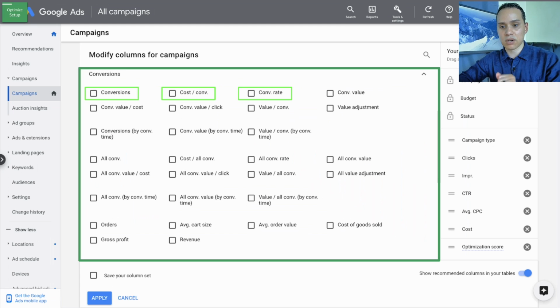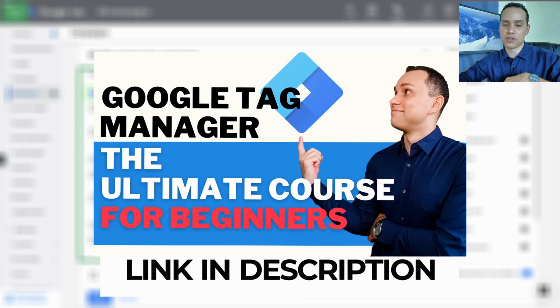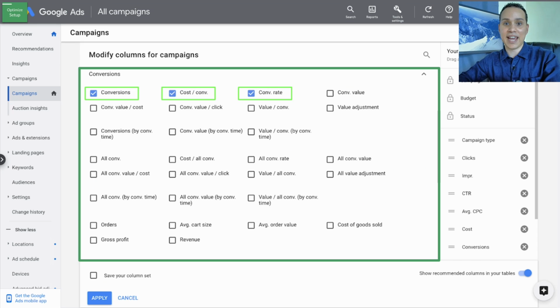So link in the cards in the description to Google Tag Manager and how to set up all that tracking code. But here we're going to want to select conversions, cost per conversion, and conversion rate. So this is going to tell you how many people took the action you cared about and the percentage of people who clicked and took that action. And then of course, how much did it cost for you to get that sale, to get that lead? Here, we're just going to add it and it'll be ready to go once you've set that up.